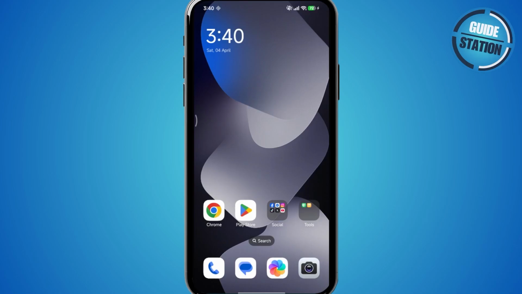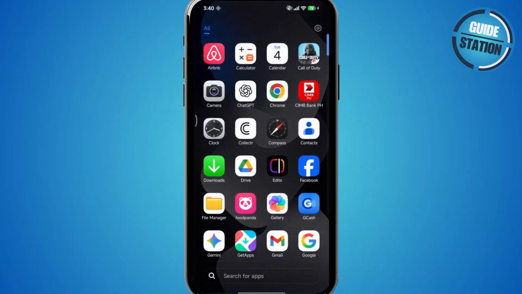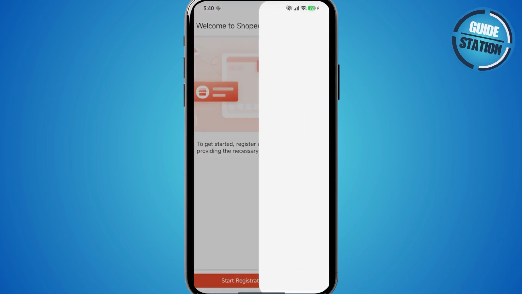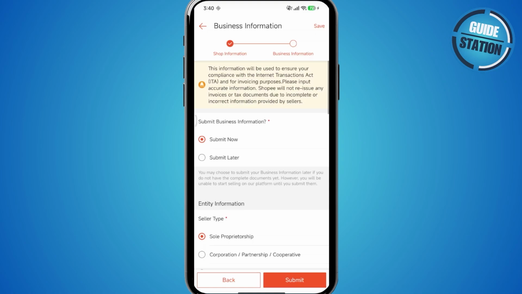In today's video, I'm going to show you how to set up a Shopee seller account so you can start selling online. So first, go ahead and open your Shopee app and log into your account. If you don't have one yet, go ahead and sign up using your mobile number or email. Once you're logged in, go to your profile and look for Start Selling. Tap on it and Shopee will guide you through setting up your seller account.